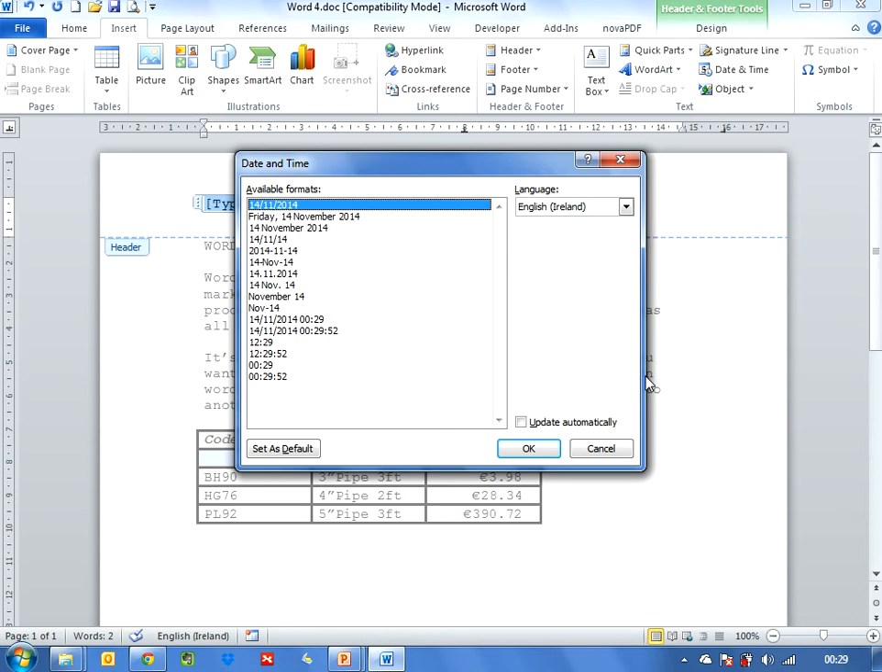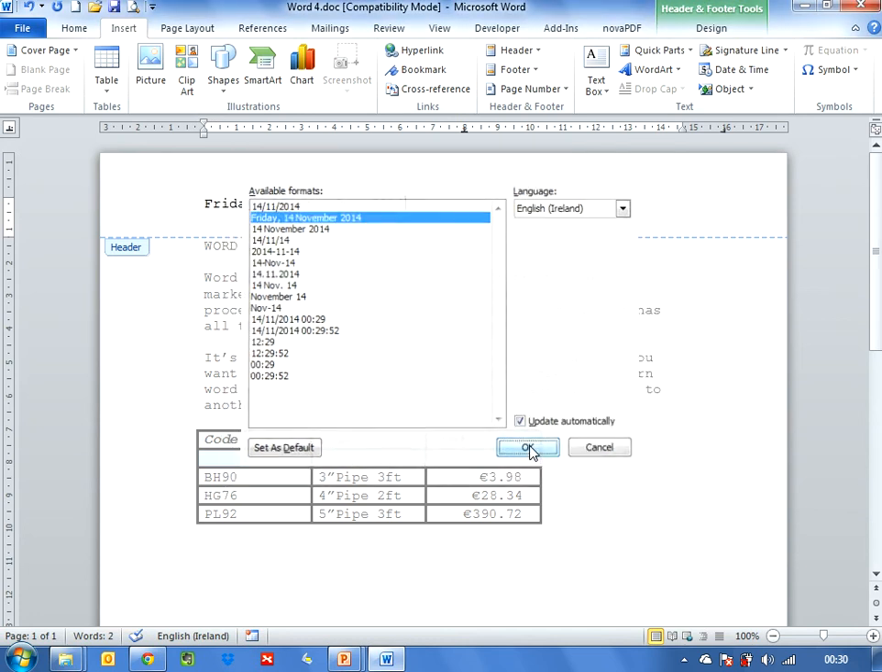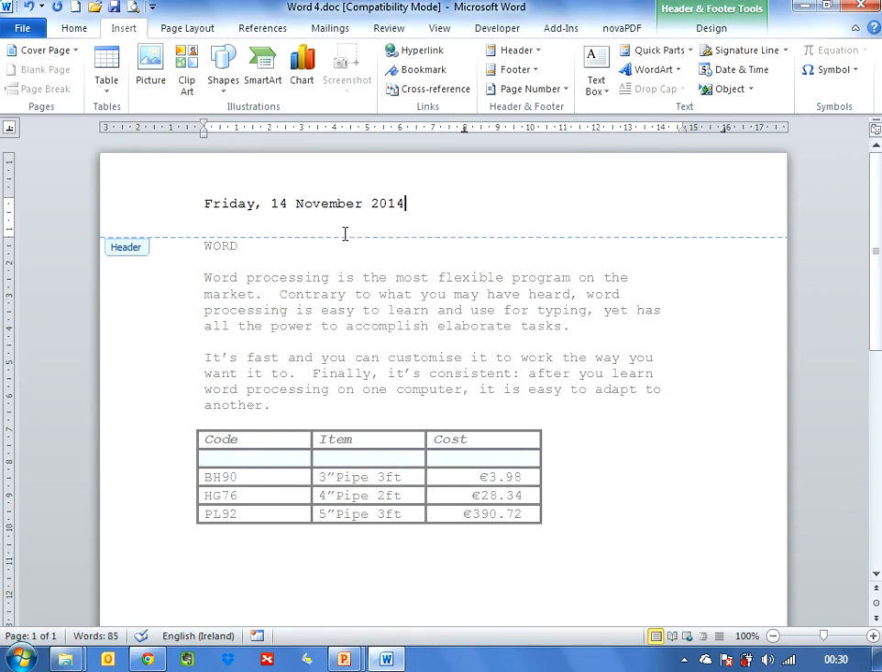I'm going to go to the insert ribbon, and over here in the text section I'm going to choose date and time. As you can see, there are many different layouts that you can use. I'm going to use the second option here, where it also displays the name of the day. I'm also going to say I want it updated automatically, so when I open up, it updates to the current date. I'm going to click OK and it's placed it in here.